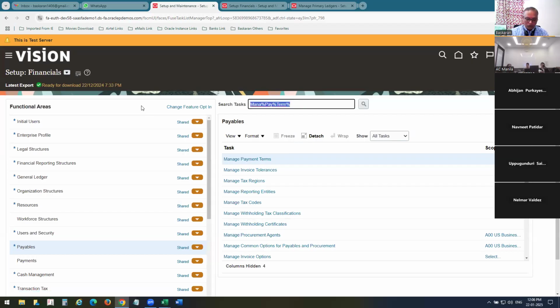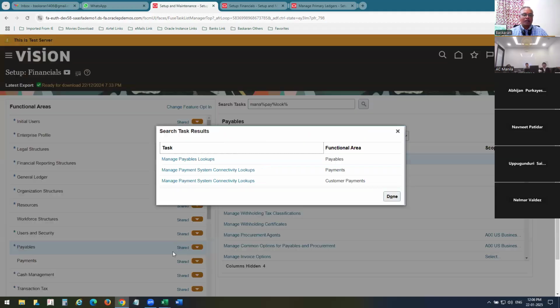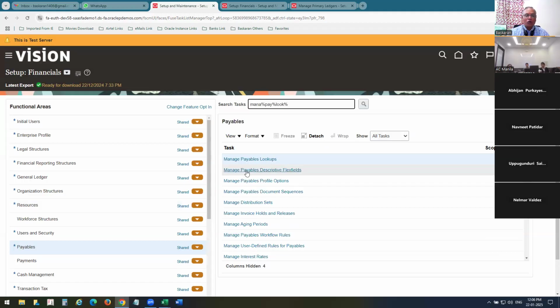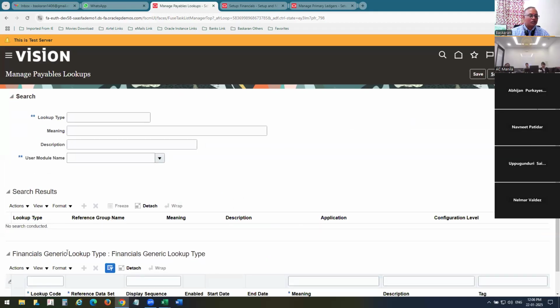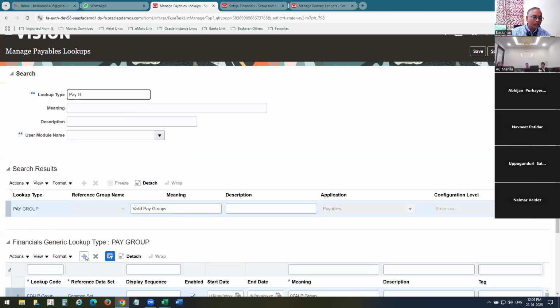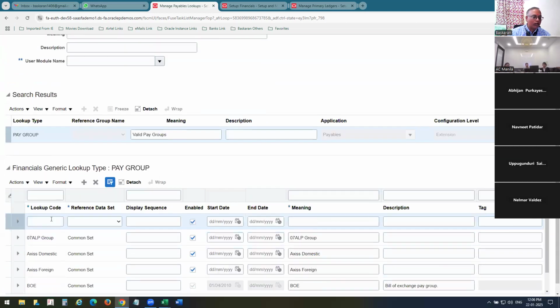Yes. So now I will move on to manage payable lookups. Manage payable lookups. So I can search for pay group. Click on plus, everybody. These are all you have in the lab. I told you already. So your number, domestic, common option only you can use. I told you. And then paste and then save and close.